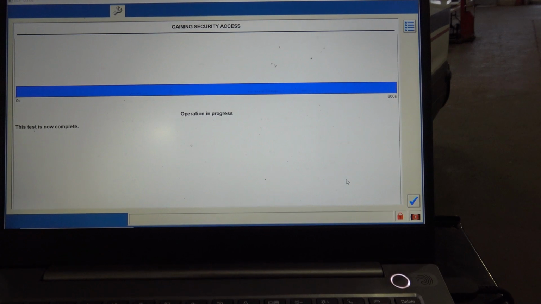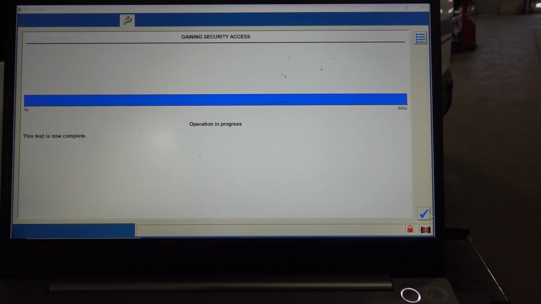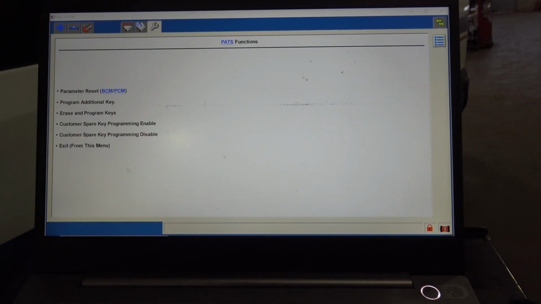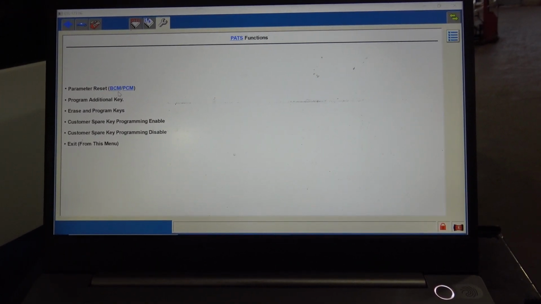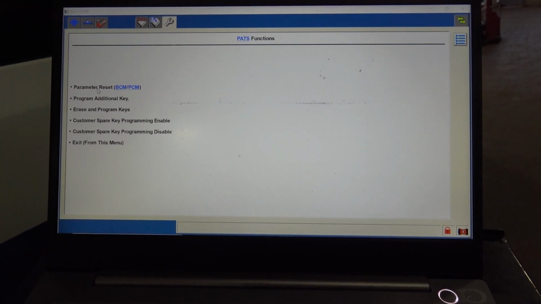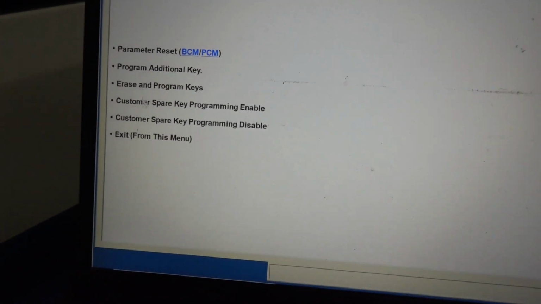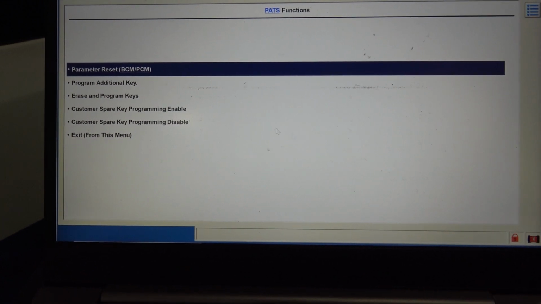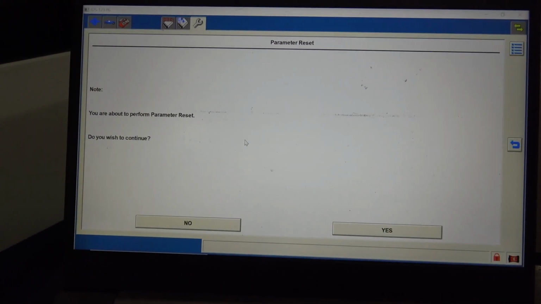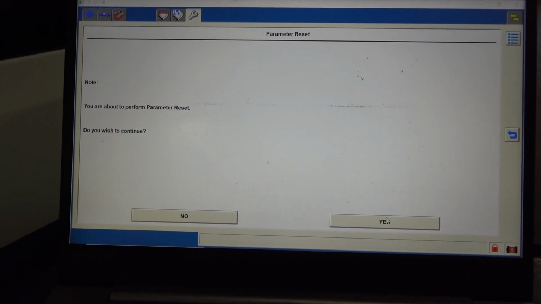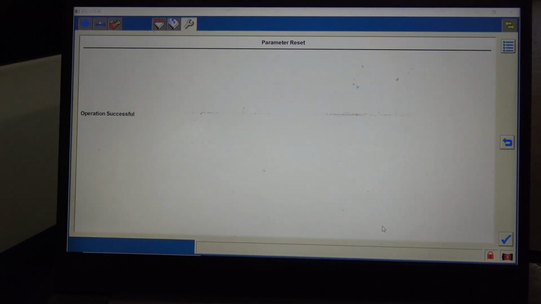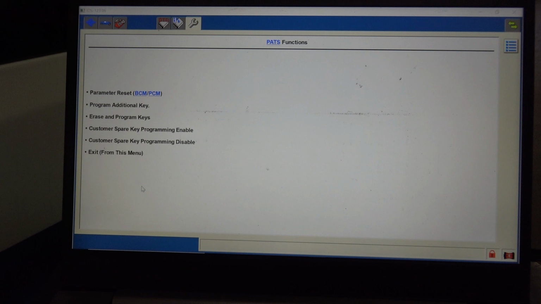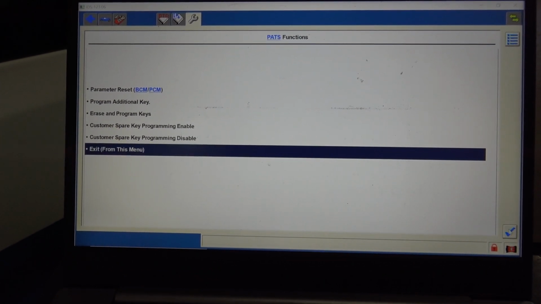So test is complete. Let's go ahead and click on this. And security access is granted. Check. And parameter reset, PCM, BCM. That's probably what we want because we don't have to add keys. The keys must be stored in the body control module. Let's click on this. And yes, I do. Operation successful. Perfect. Click on this. And we're going to go ahead and exit from this menu.